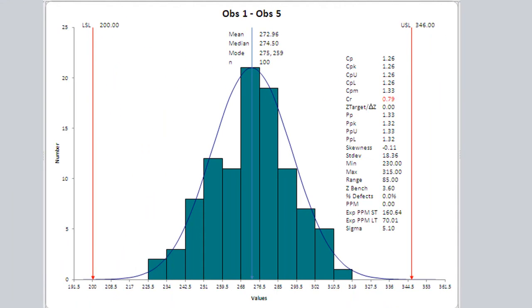And so that's the nature of using ChartSmart and the histogram to do this. That's how easy it is to start to create histograms using ChartSmartXL.